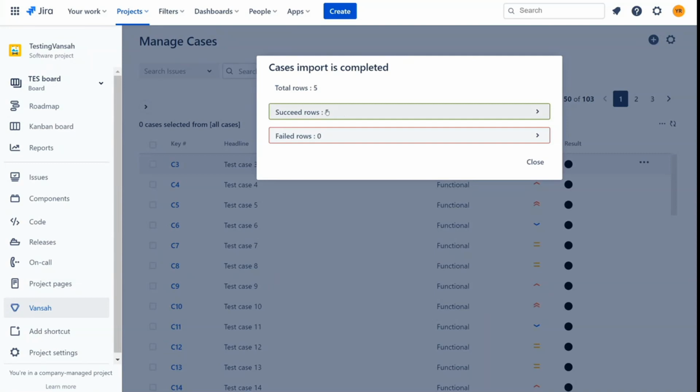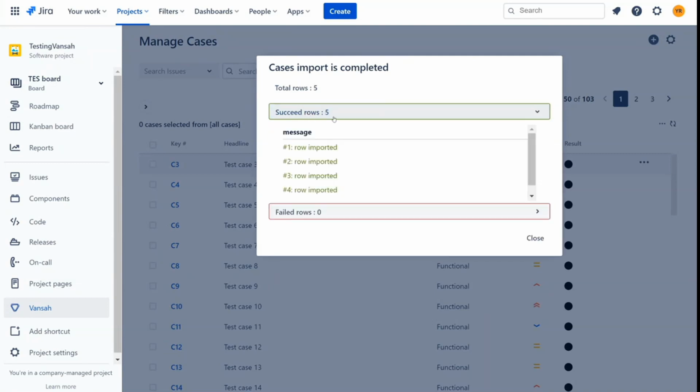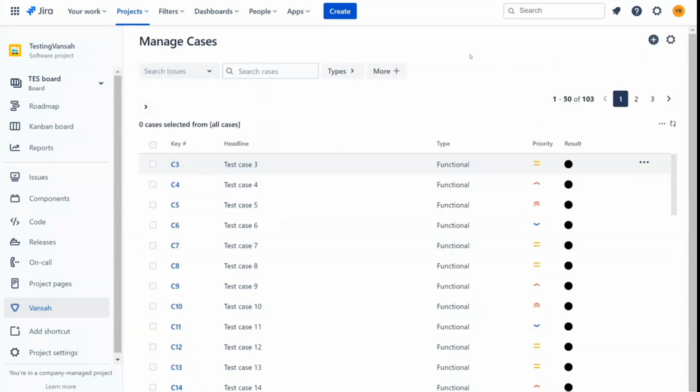I click on import. See, all the 5 rows have been successful. So here there was no failure. If there was a failure, if there was a repetition of headline, or if there were some issues with the linked issues, then it will be indicated here, which the users can correct subsequently. Okay. So now your import is done.